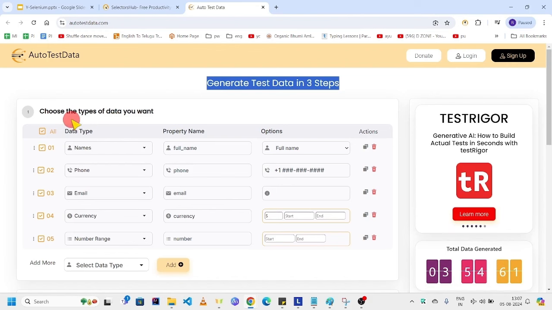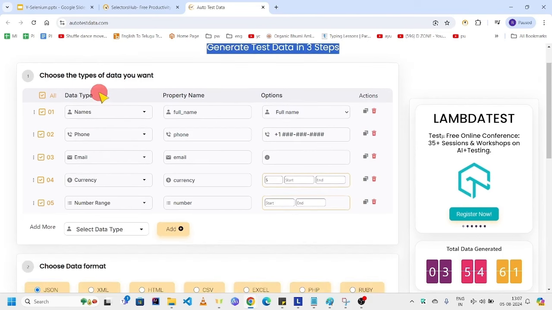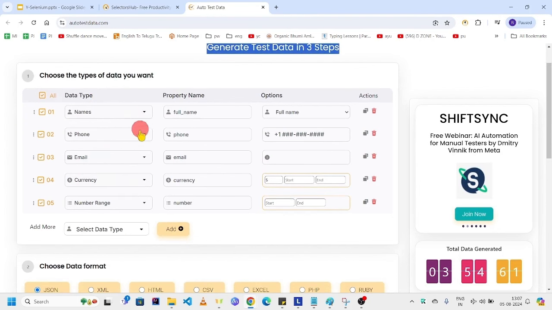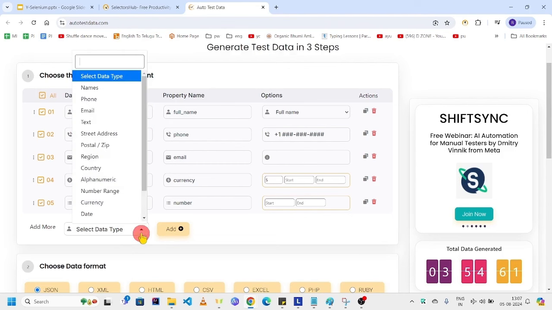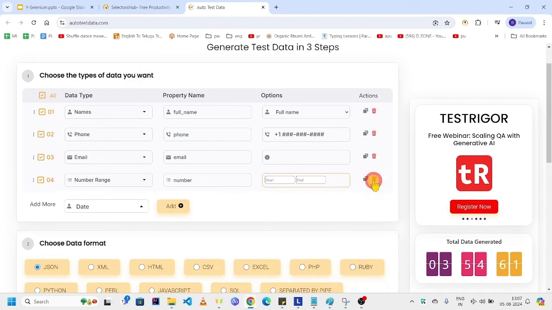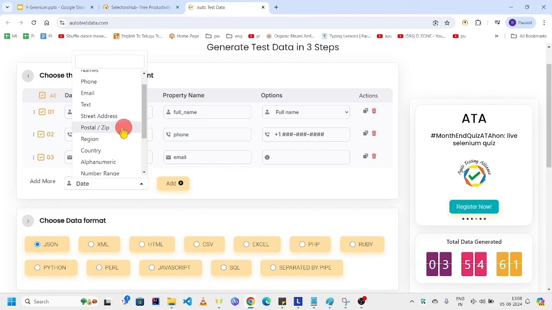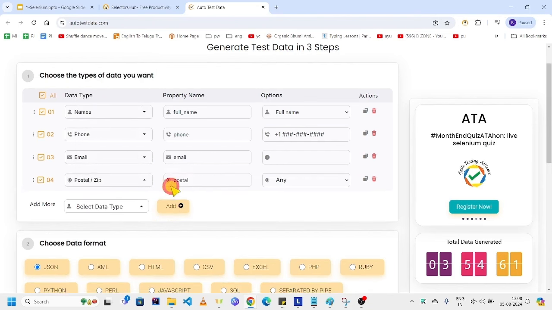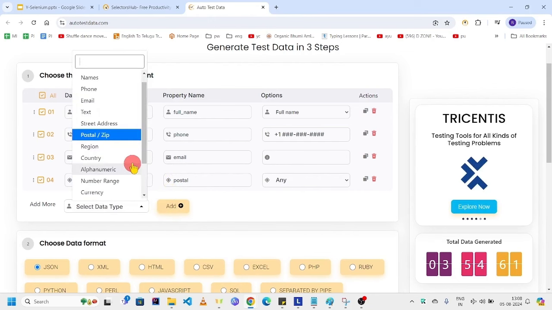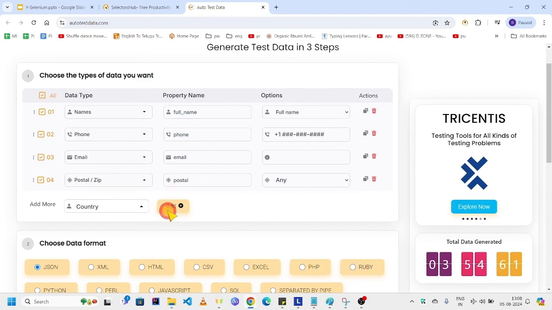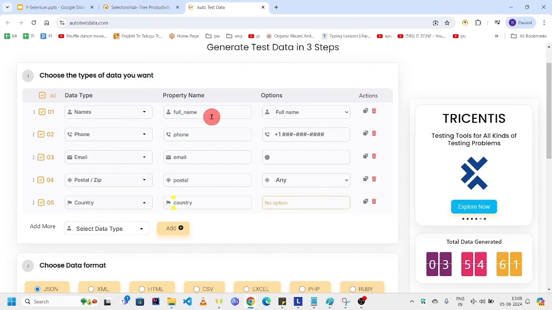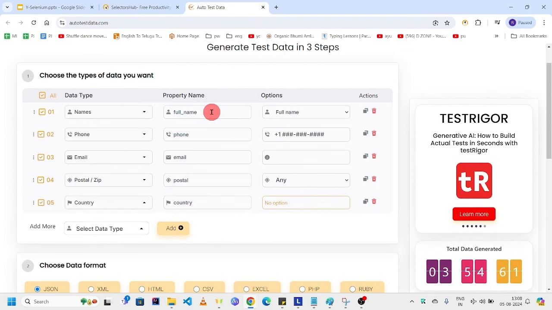First step, choose the types of data you want. It has 3 columns: data type, property name, and options. You can see by default it has 5 data types. If you want, you can add other data types. If you don't want, you can remove them. Let me add one more data type here, postal and zip, and country as well. These are the property names, which are the logical names. You can provide any name. By default, it will be created with this name.